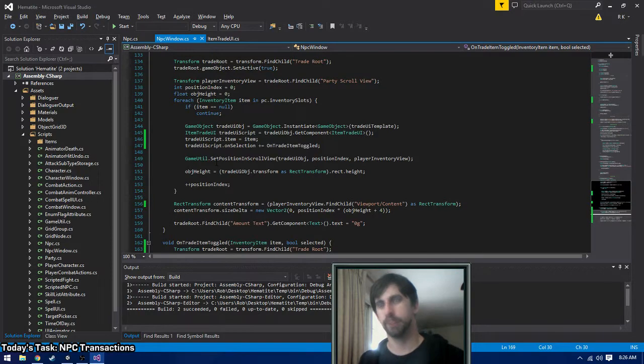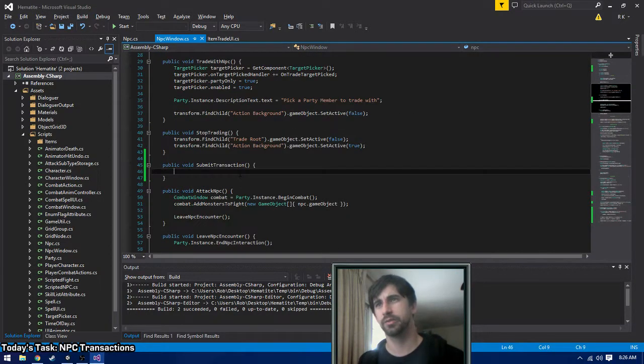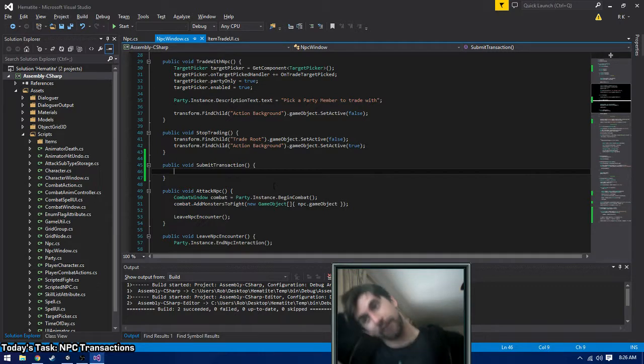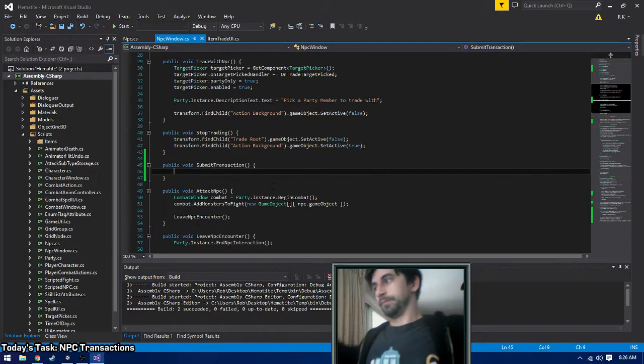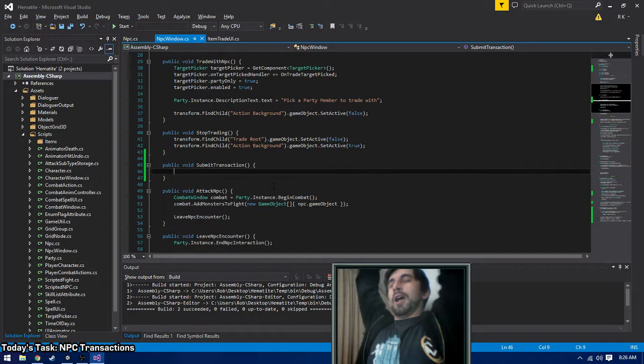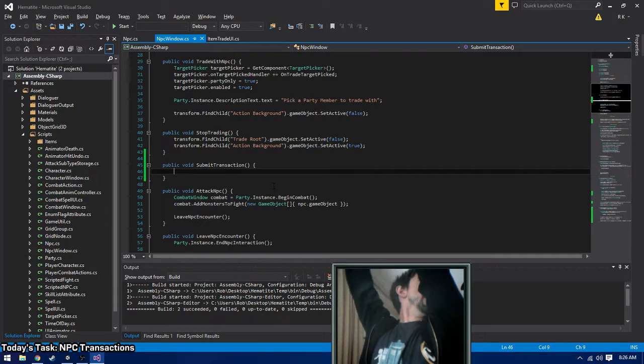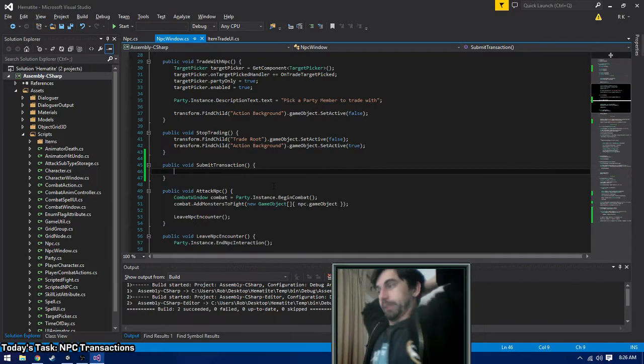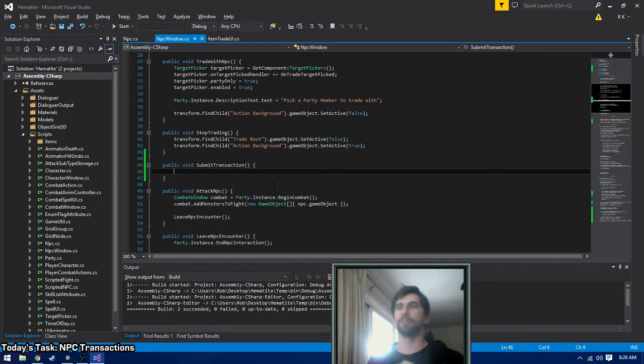And what we do is, on submit transaction, we need to do a bunch of stuff. This is where the hardcore processing really needs to kick in. Okay, first off, the item trading, right? We know that we have to somehow remove things from the player. Excuse me while I stretch. And yawn, apparently. Okay, sorry, just had to get that out of my system.